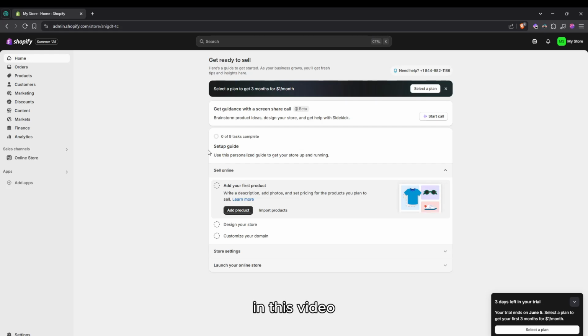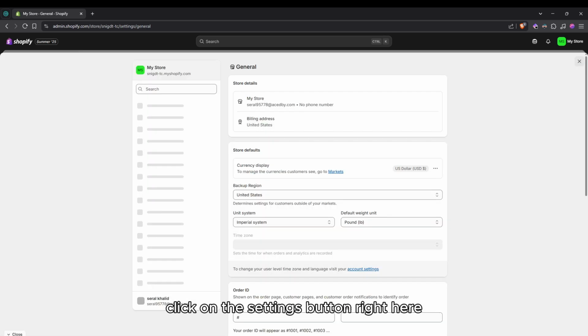In this video, I'll show you how to connect Shopify payments to your Shopify account. Once you are in the Shopify dashboard, look over at the bottom left corner where you will be able to see the settings. Click on the settings button right here.